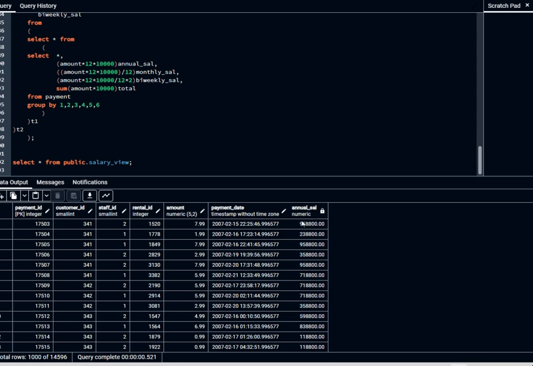So monthly salary will be nothing but this amount divided by 12, right? We can split it across 12 months, which will give me the monthly salary. And similarly, the bi-weekly salary will be the salary which is distributed twice a month, right? Twice a month means 2 weeks in a month. Bi-weekly. Alright. Now we can also perform the aggregated operation as total, right?